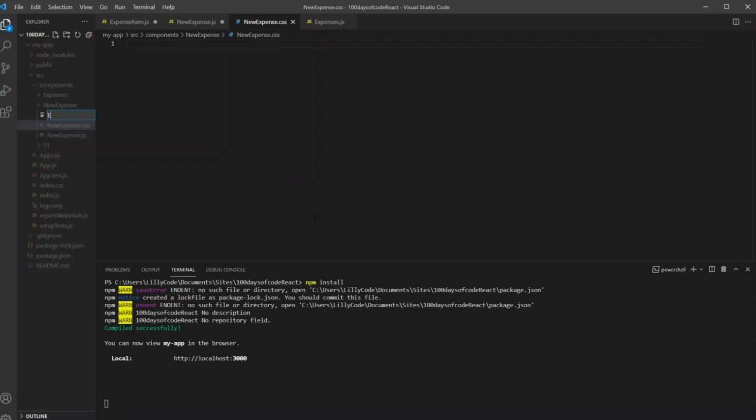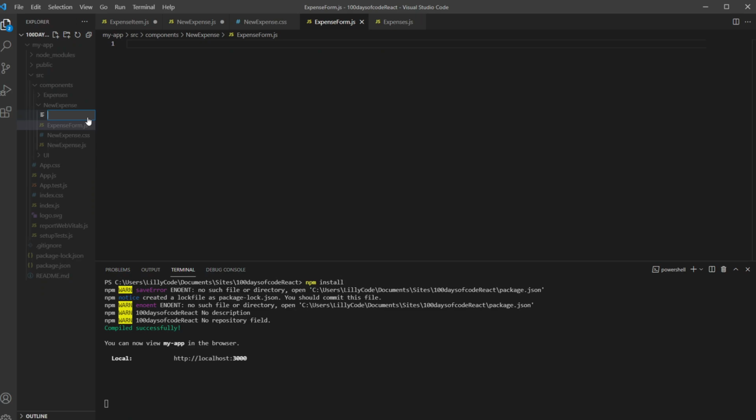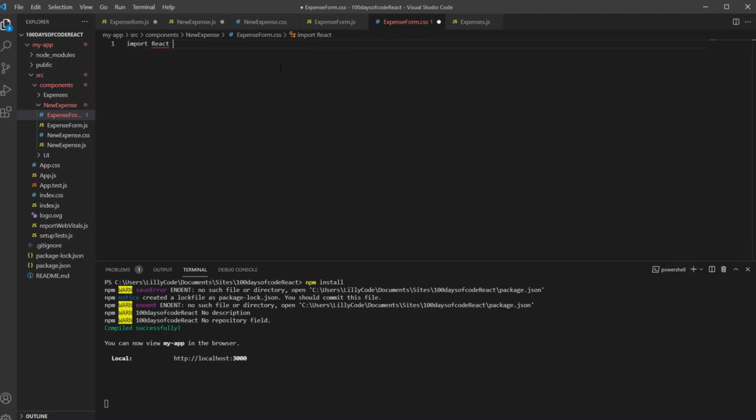We're going to also create the ExpenseForm.js and then the ExpenseForm.css. New file. So we'll do the same thing we had done. This is the naming convention as well for React, capitals, so everything capitalized. So here we're just going to do the same thing. We don't need to import React because that's now taken care of, but you could add this if you so wished.